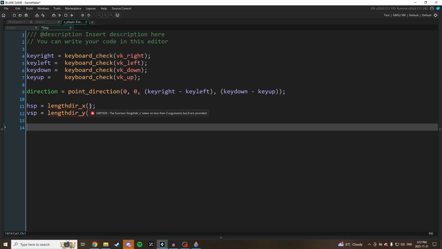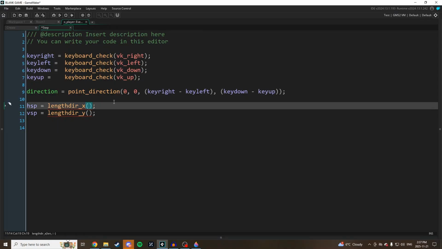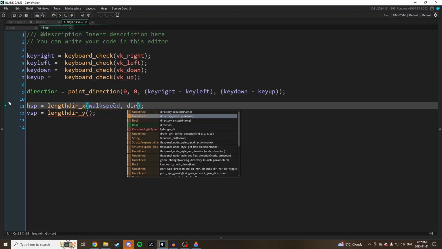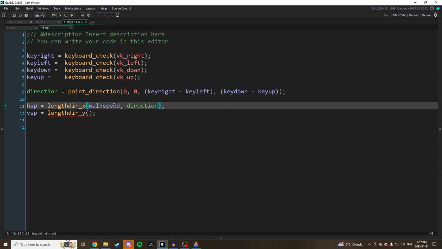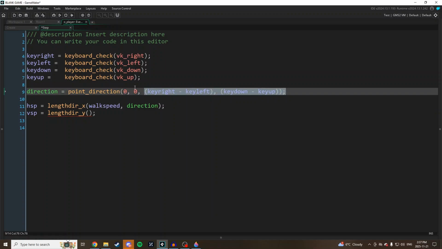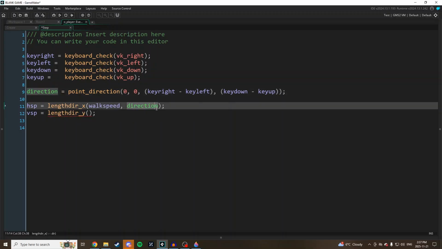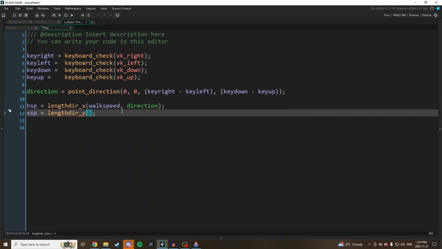So to do that, I'm going to go back here, and the first thing I'm going to do is feed it the length. The length that I want to move is what I stored in my walk speed variable. The direction that I want to move is the direction that I've already established. I have figured out the direction that I want to move by getting my player input and comparing it to a dead coordinate, and then using that to calculate the direction of desired movement. So I'm going to do that for both x and y.